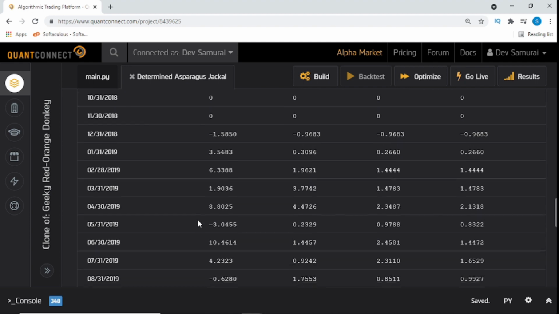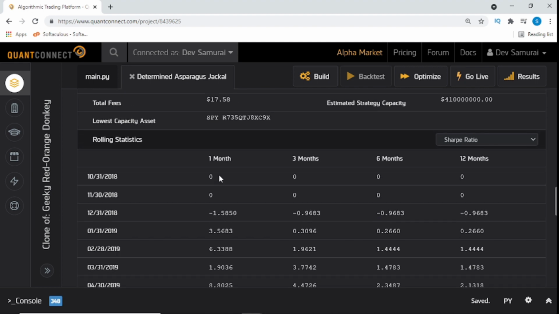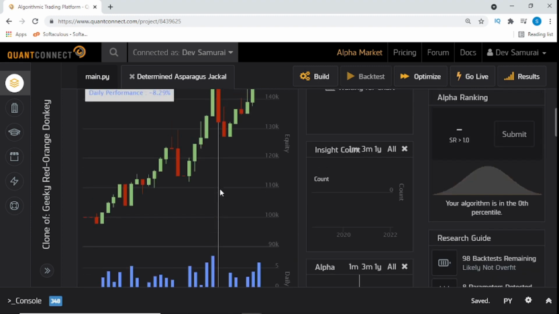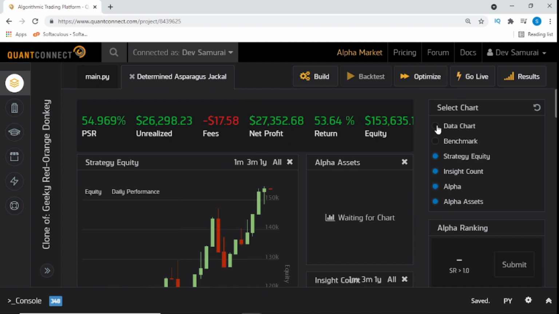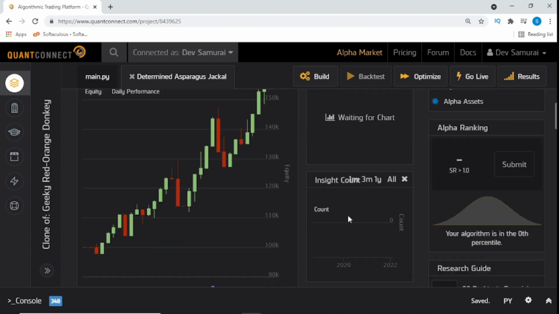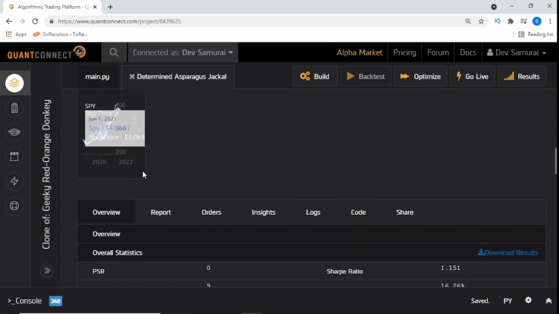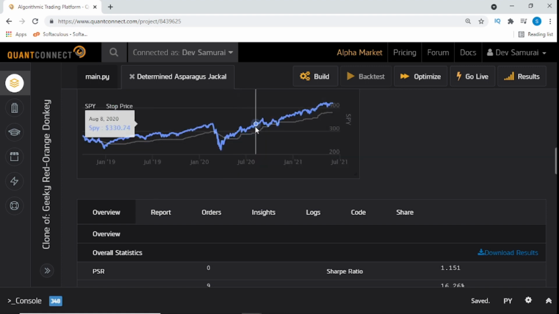Now you can see the days that we actually traded for. When you see a zero like this, that means it's maybe a Sunday or a Saturday, or it's a public holiday where there's no trade occurring. Now over here, you can see that you can add a data chart, you can add a benchmark, strategy equity, insight count, alpha assets. So there's a lot of data for you to see. Now you can see that this data shows us the stop price and when that actually occurred. So this is really cool.